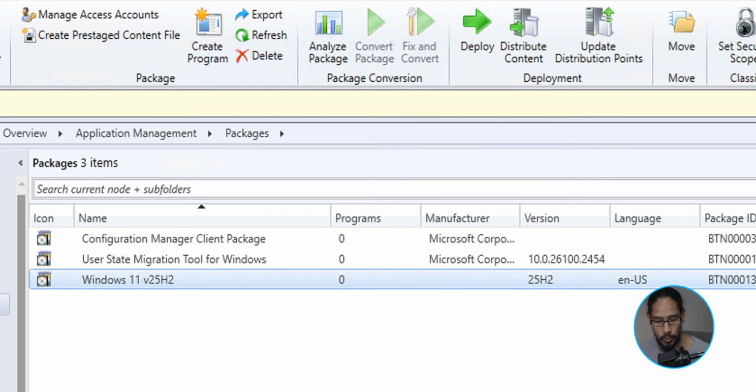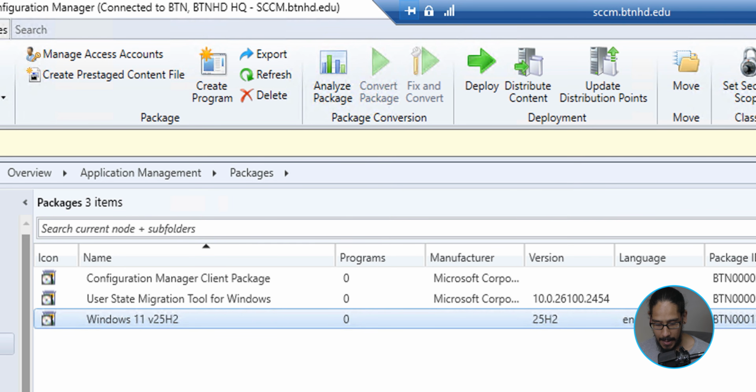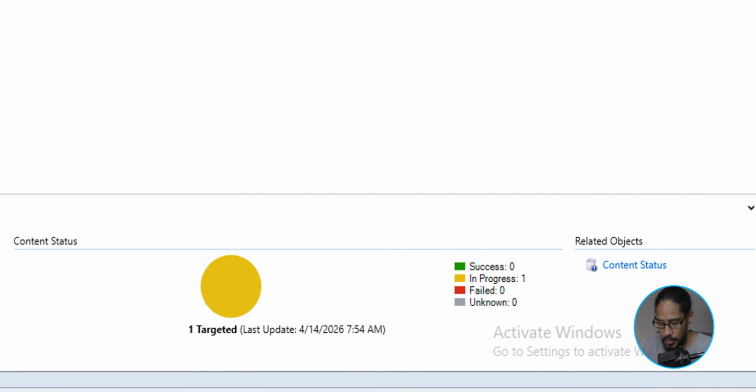Now within here on the toolbar, let's click on refresh. And at the very bottom, you're going to see the content status change to in progress. I typically like to wait until it changes to green, success. So step away, come back, refresh again, and it should change to green. Great. Now let's go to the next step.